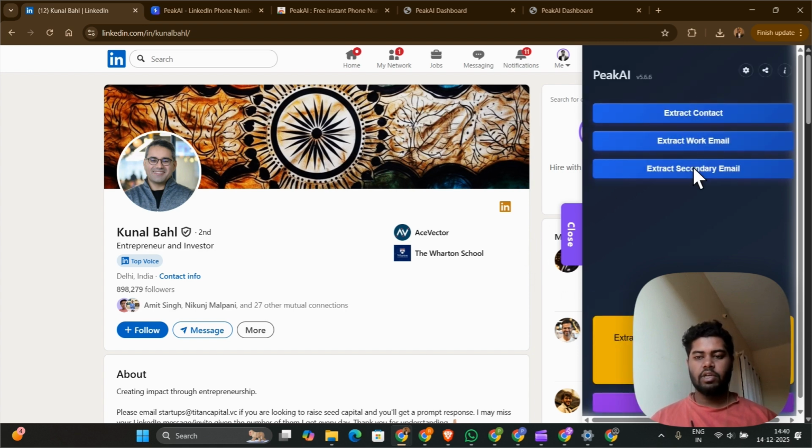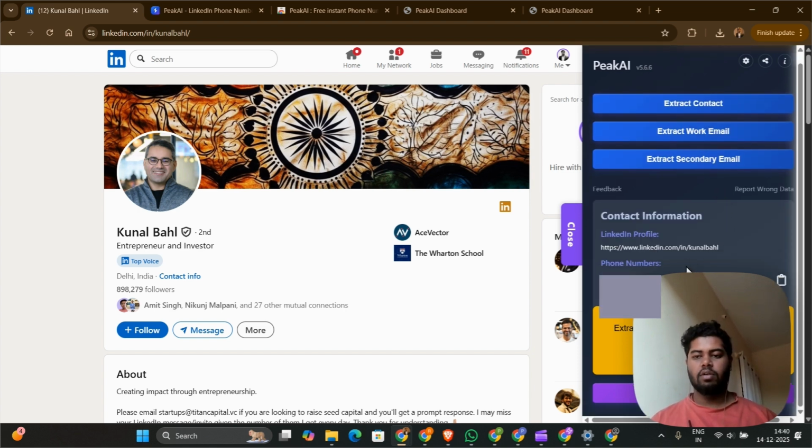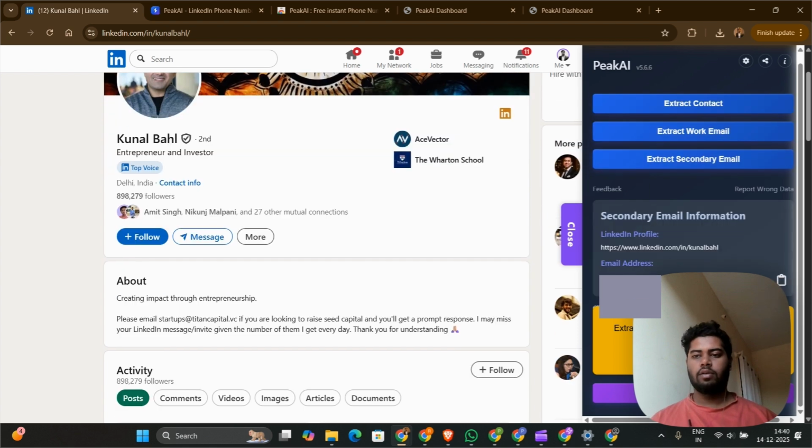And here you can see the three options again: Extract Contact, Extract Work Email, and Extract Secondary Email. If you want to extract the contact, click on it and you can see the number, and click on Extract Work Email and find the work email ID. And if you click on Extract Secondary Email, you can find it.